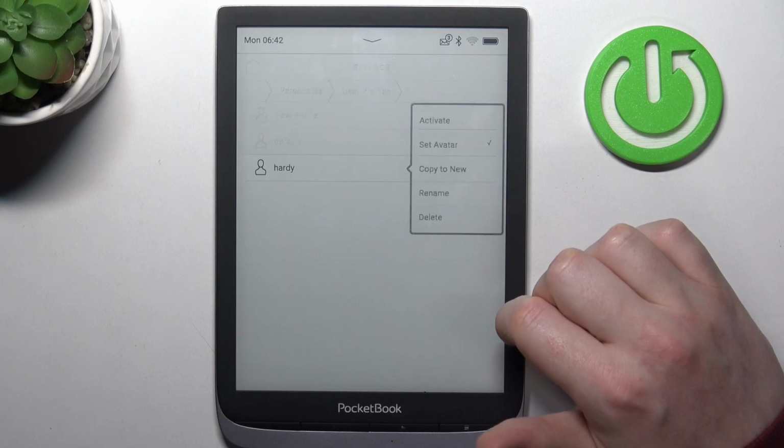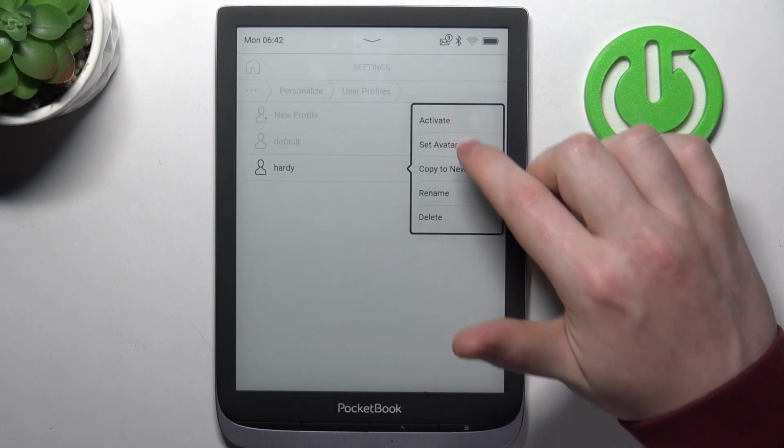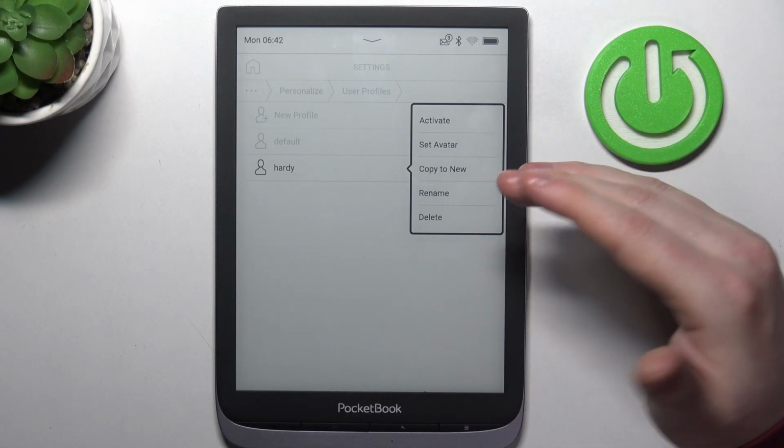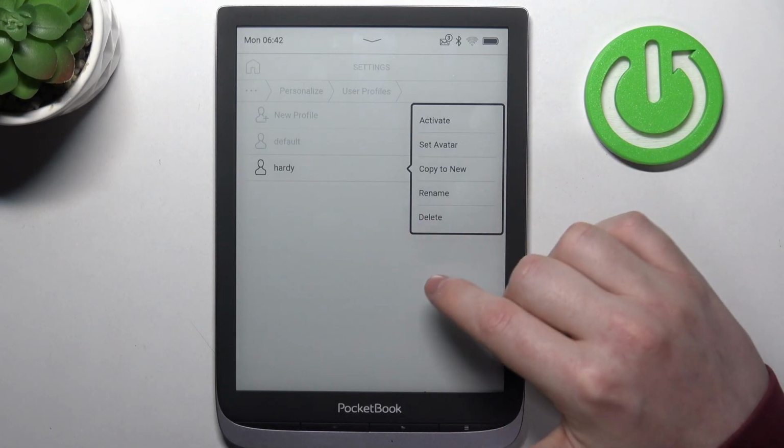Now you can click on them to activate them, set avatar for them, copy to the new device, I guess, rename it or remove it.